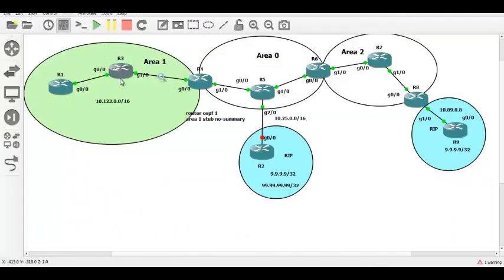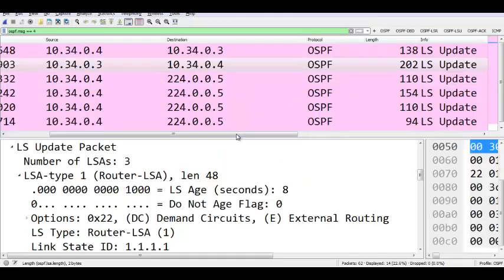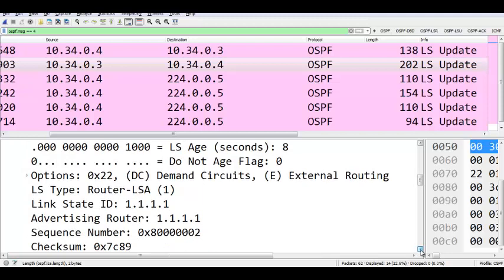Router 3 is internal. Router 3 can send only type 1 and type 2. How do I know it's router 3? It's ending with 3. I have given the IP address like that. Router 3 is sending to 4. See, it's a unicast.